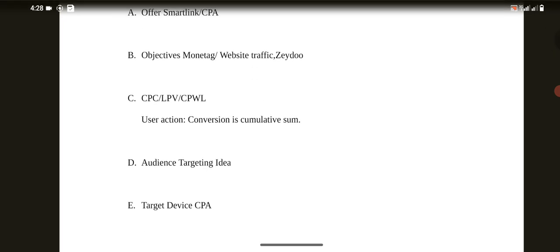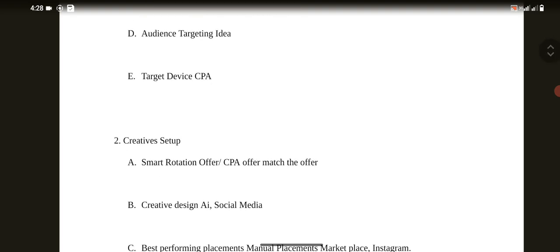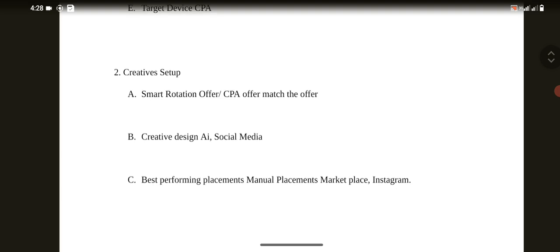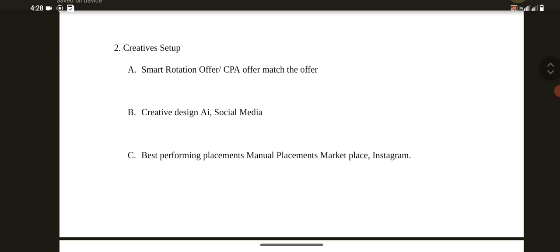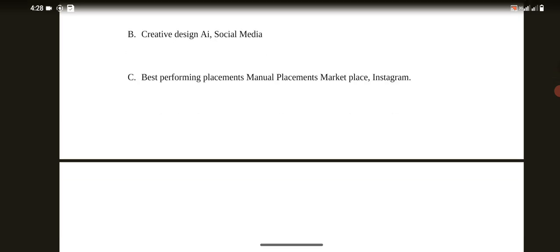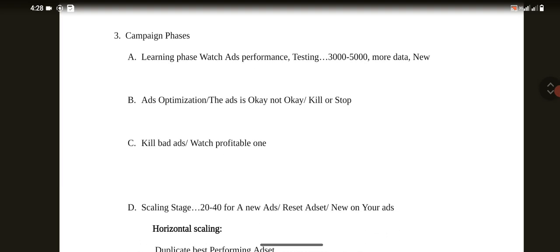So audience targeting, target device, right? Then creative setup: know how you can create a better creative for your ad and everything. Know the placement where your creative can work better, right? So campaign phases as well. Campaign phases are very important. You don't just jump to increase your ad spend. Don't just jump to say your ad is not performing well. You need to gather data.